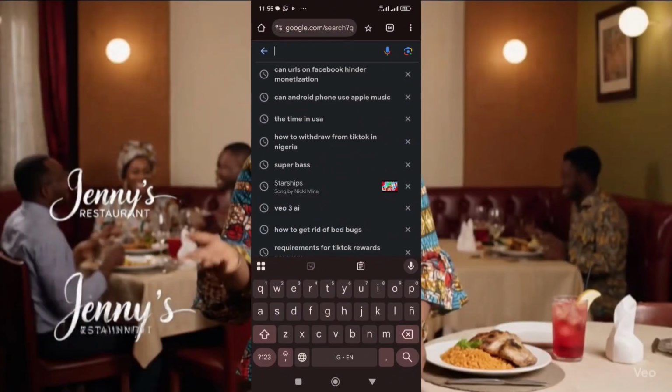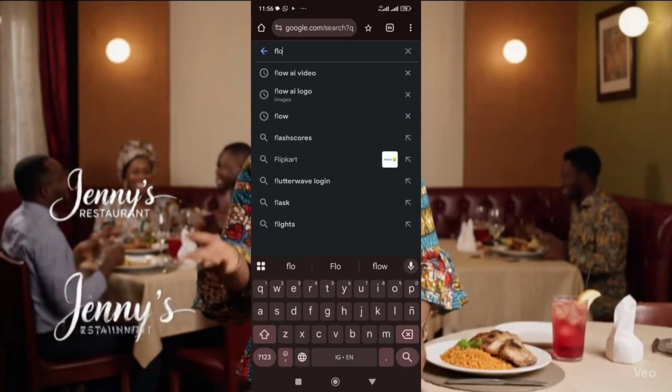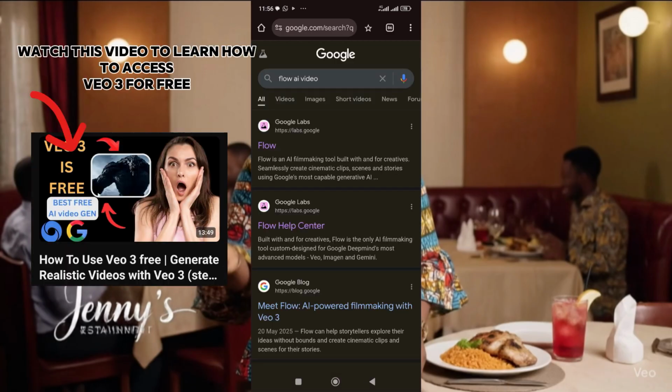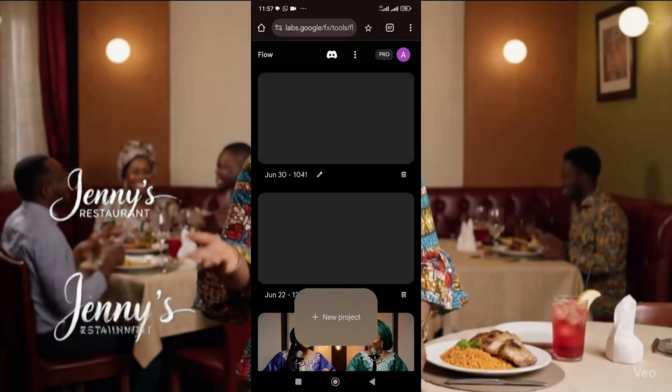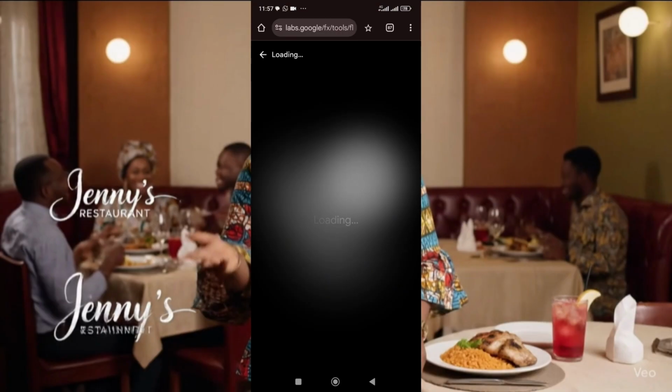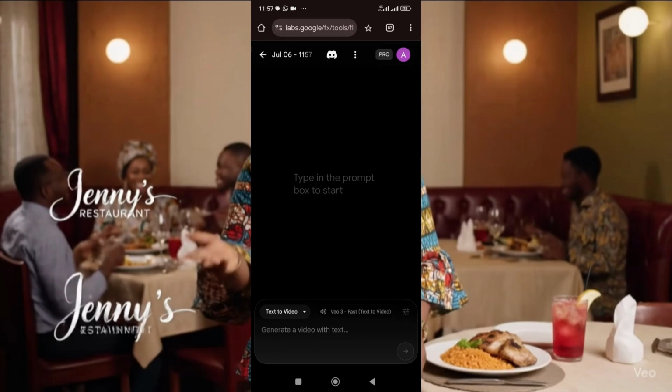So to get started, we are going to access Flow AI video like this, just like we have accessed it in our other videos. You open it, you click on it to open, and then wait for it to load. When the page loads, the next thing to do is to click on create new project. So it is going to bring you to an interface like this after it loads. Now, the next thing to do is to paste your prompt here. You type in the prompt box to start.